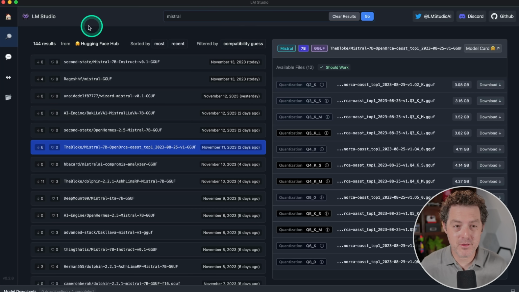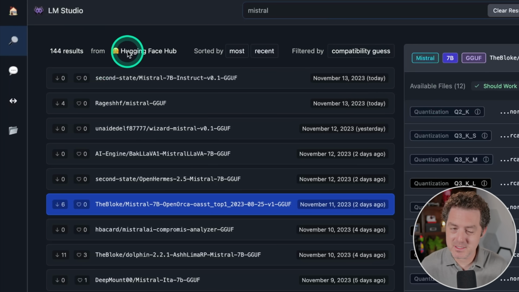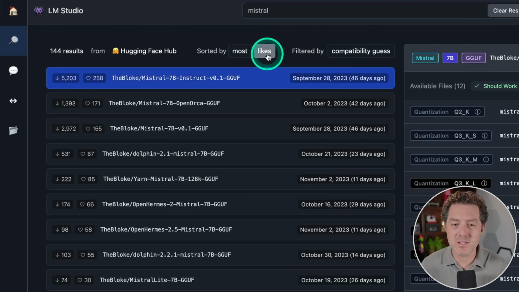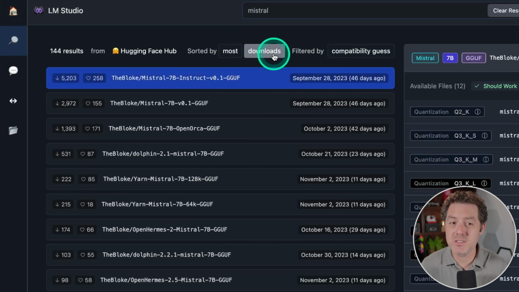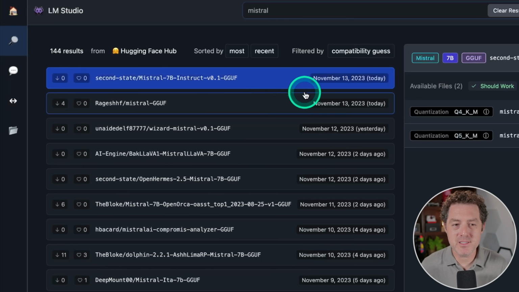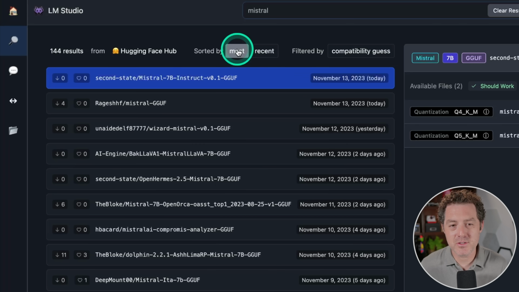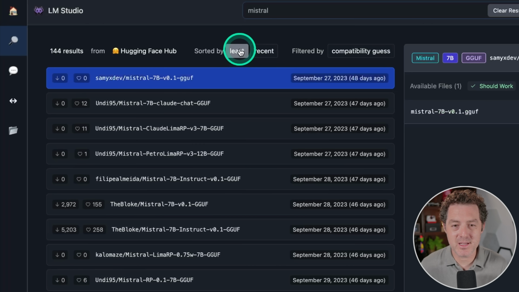And back to the search page for Mistral. Let's look at a few other things that we're gonna find in here. So it tells us the number of results. It tells us it's from Hugging Face Hub. We can sort by the most recent, the most likes, or the most downloads. Usually likes and downloads are pretty in line with each other. I usually like to sort by most recent because I like to play around with whatever the most recent models are. And you can also switch this to least. So you click on that and you can find least recent, but I don't know why you would want to do that.